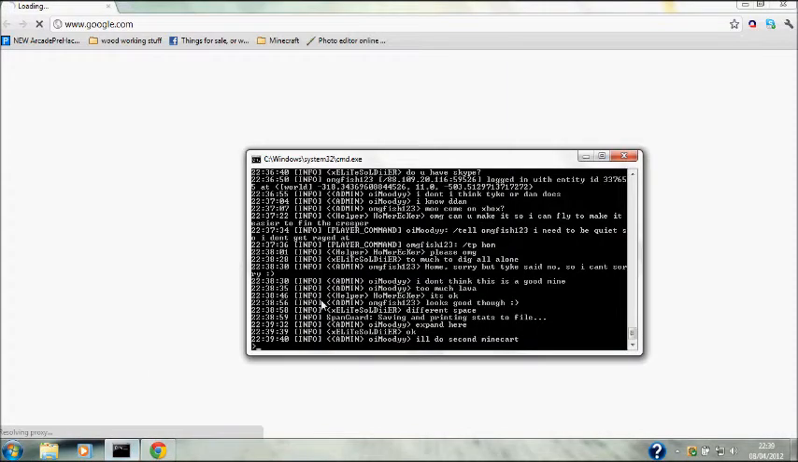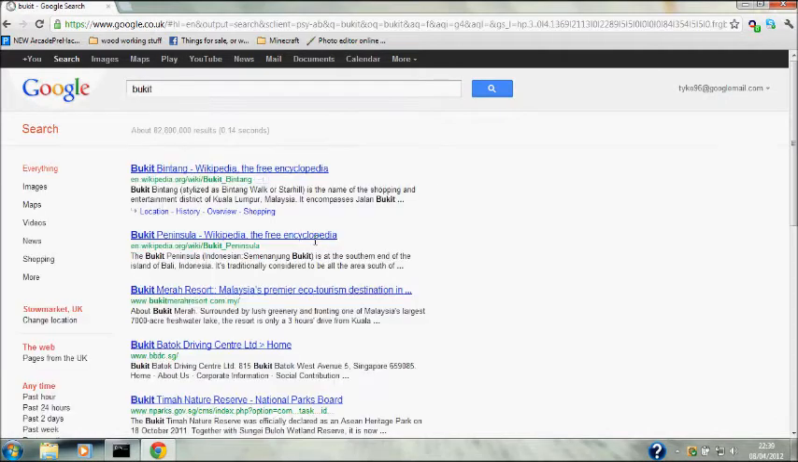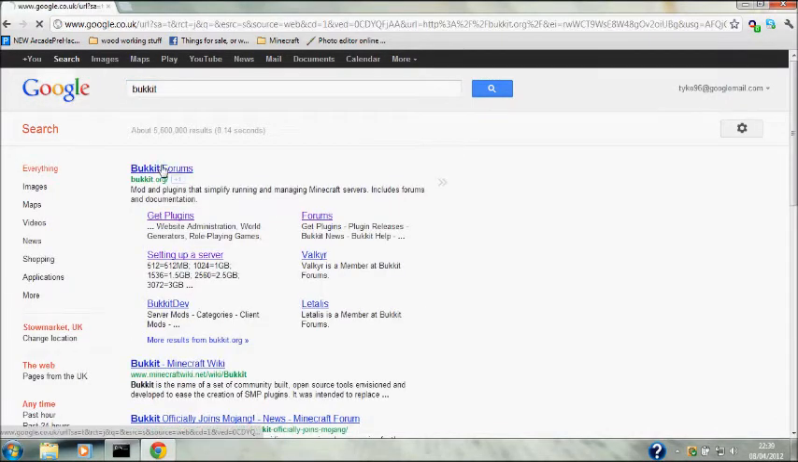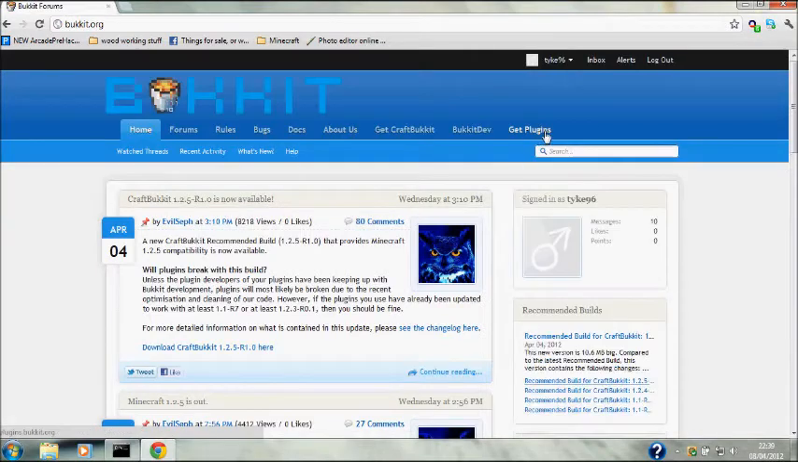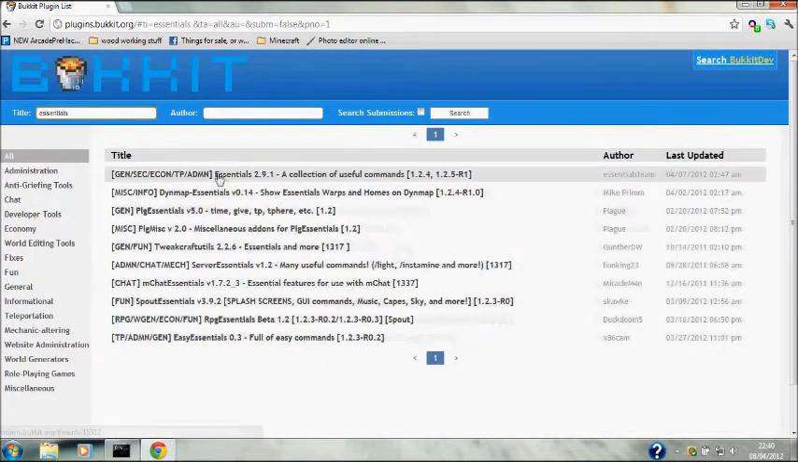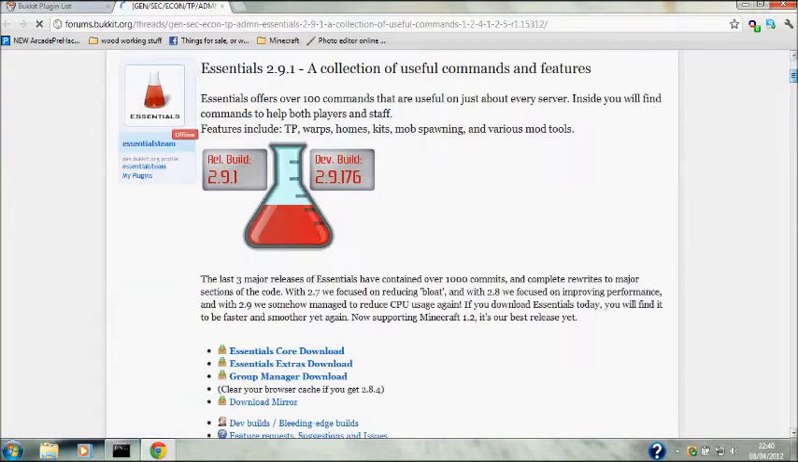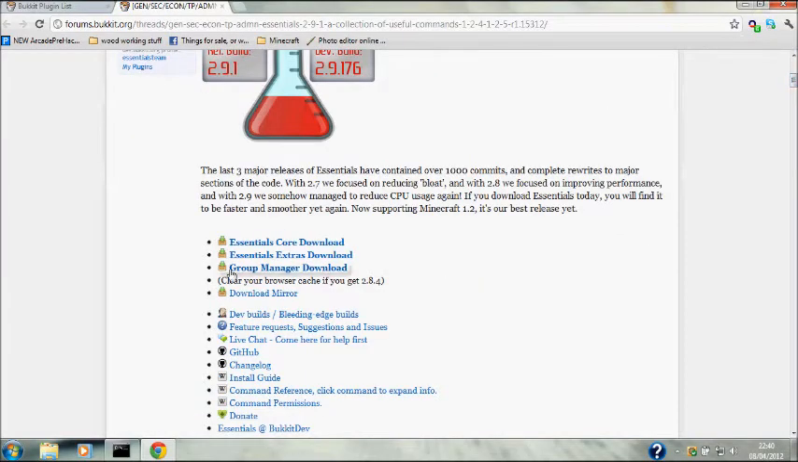So first thing I'm going to do is go to Google. I use Google Chrome, it's quicker, but my internet connection is naff because I'm running this bad boy of a server. So you want to go to Bukkit, spelled right preferably, with double K, and Bukkit forums. I'm going to get plugins, and then you want to find Essentials. It should be here. Essentials, a collection of useful commands. Then you want to go to the core download.